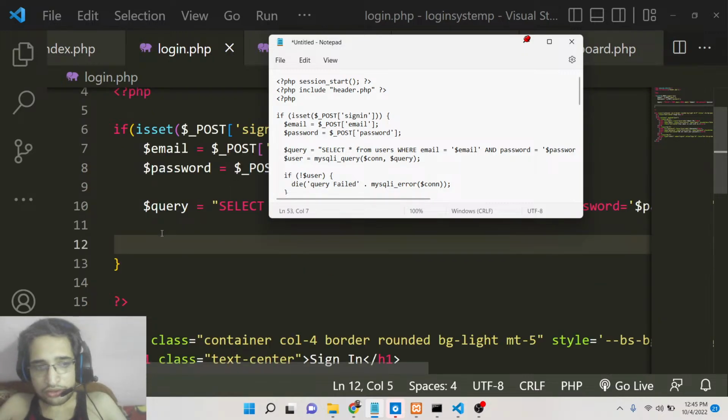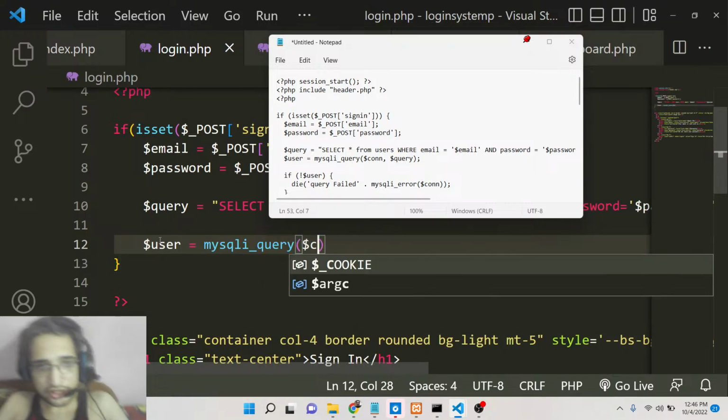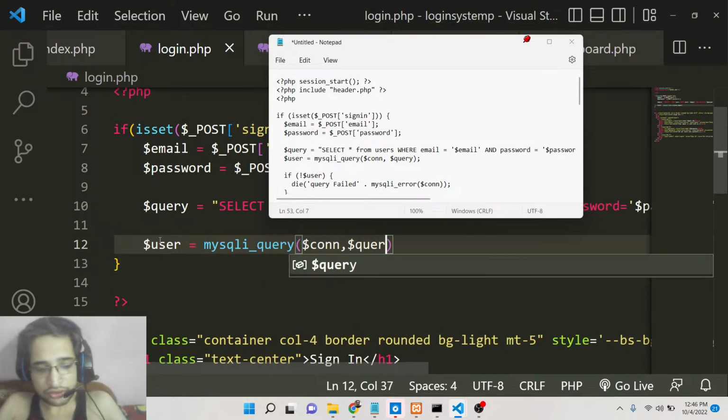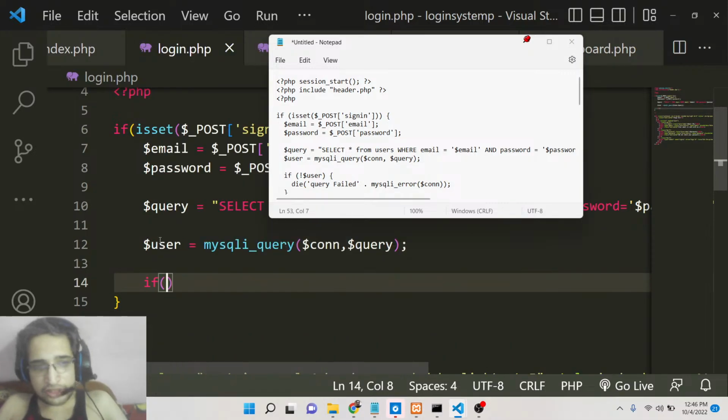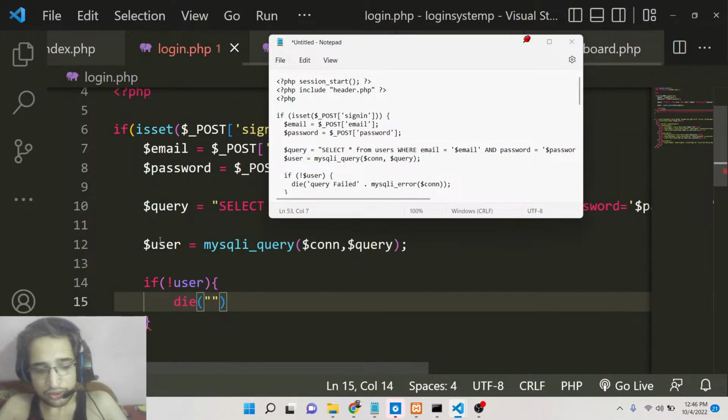So we will get the user, we will execute this MySQL query, pass the connection object and also the query as well. Here we will check in the if condition, guys. If the user is empty, then in that case we will simply say to the user that your credentials are wrong, you are an invalid user. That's it.